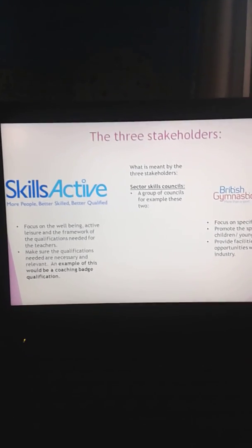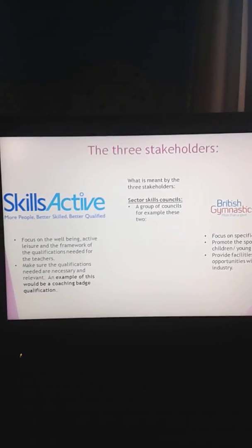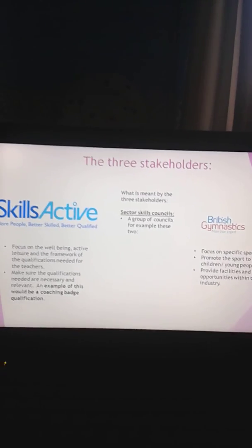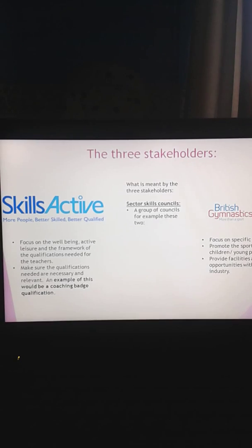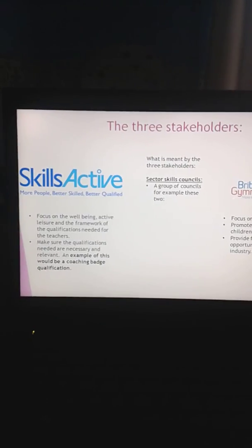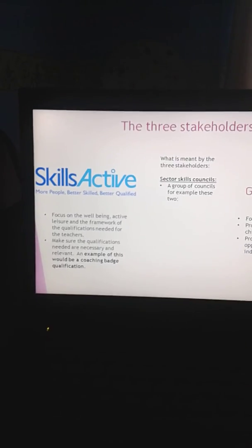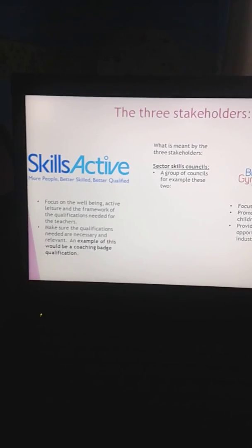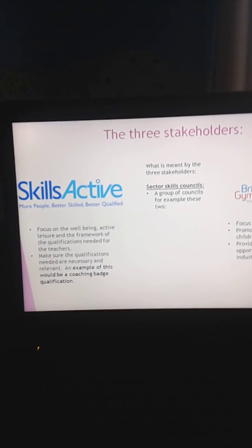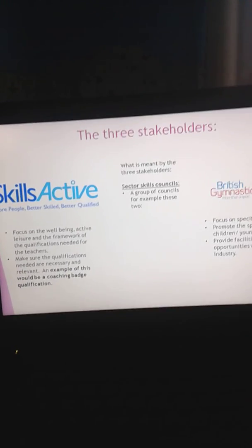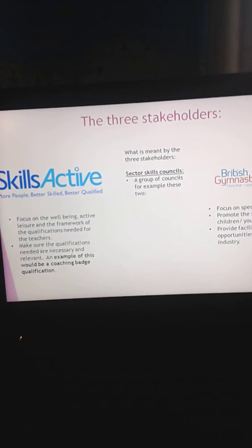This presentation is going to be based on stakeholders. So the first slide is the three types of stakeholders, and these are things like Skills Active, Sector Skills Councils, and British Gymnastics. Skills Active focus on the well-being and leisure, and the framework of the qualifications needed within teachers in order to be able to teach the children PE as a subject and make them aware of what happens.